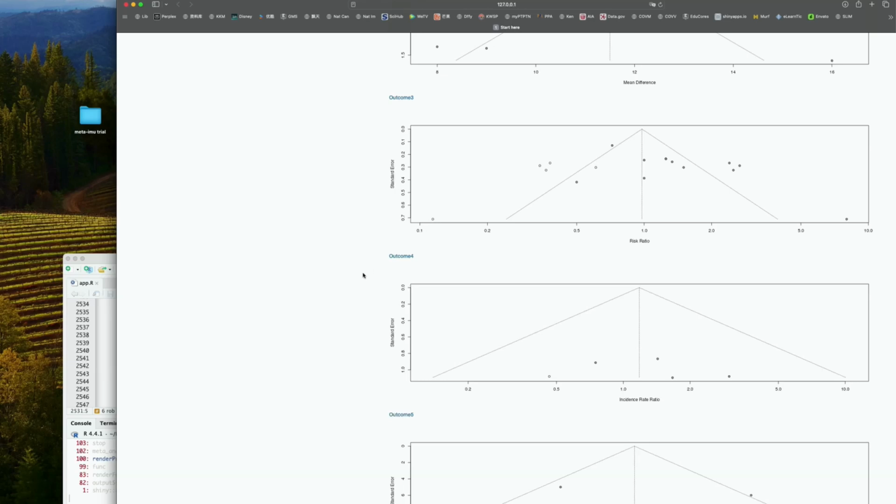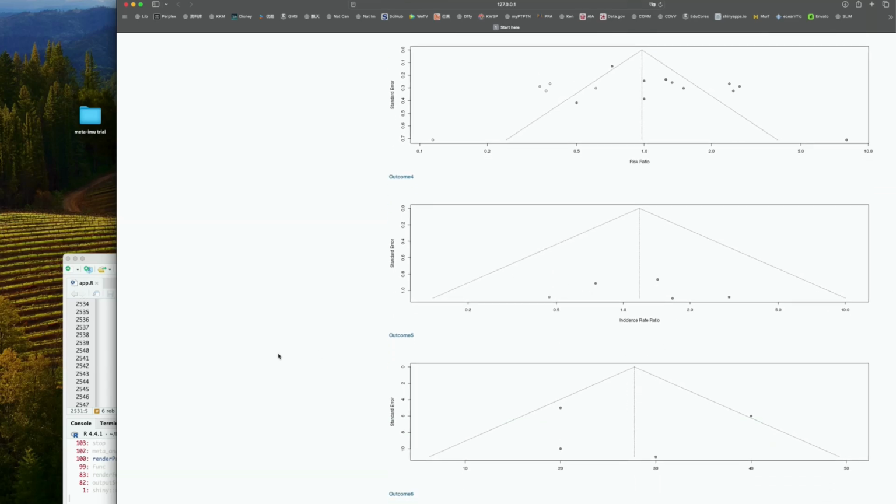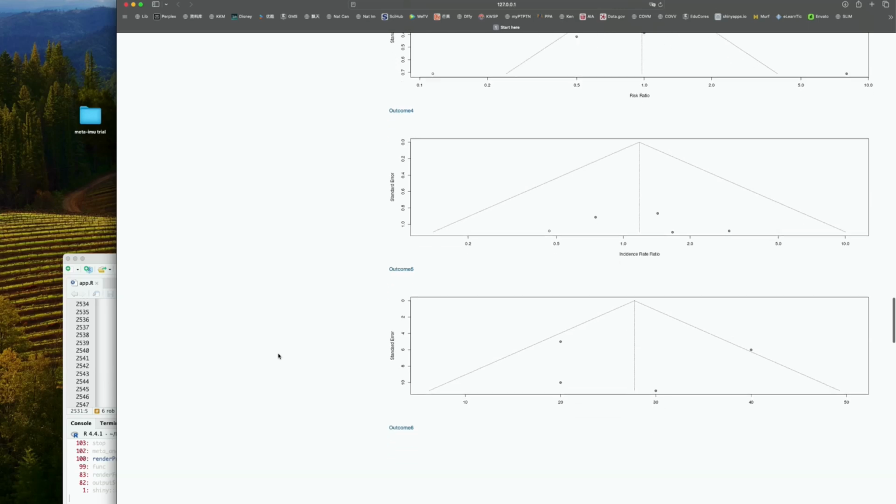If the funnel appears symmetrical after filling and trimming, it suggests that there may not be significant publication bias affecting the results. However, if the plot is asymmetrical, this may indicate potential publication bias, suggesting that studies with negative or non-significant results are likely unpublished.